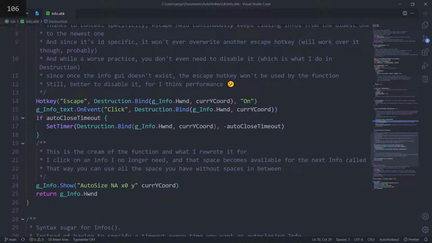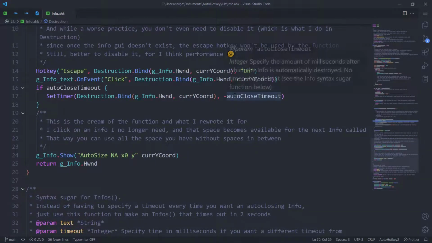Same thing for click. Exactly the same thing, just a different method, and you can specify which info exactly to close. Because escape, how hotkeys work, it just deletes the oldest. So you have no way to specify which exactly.